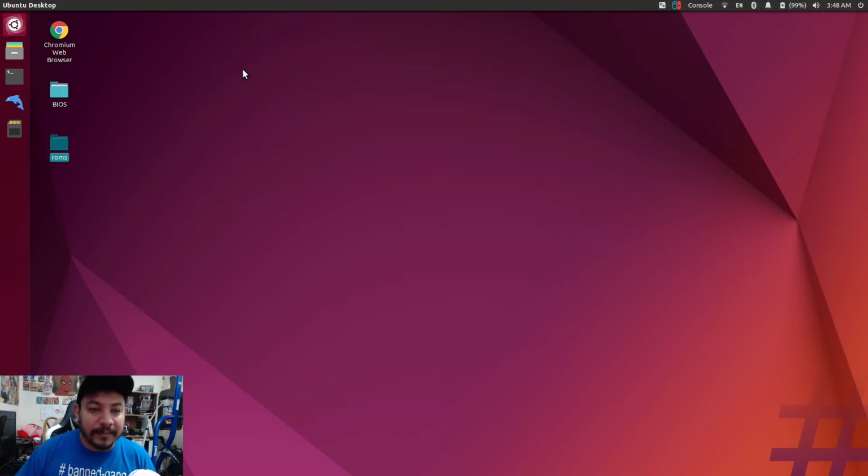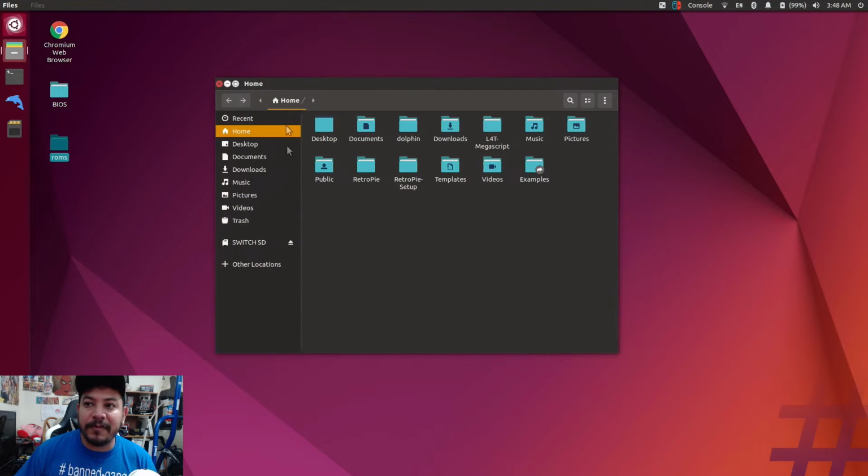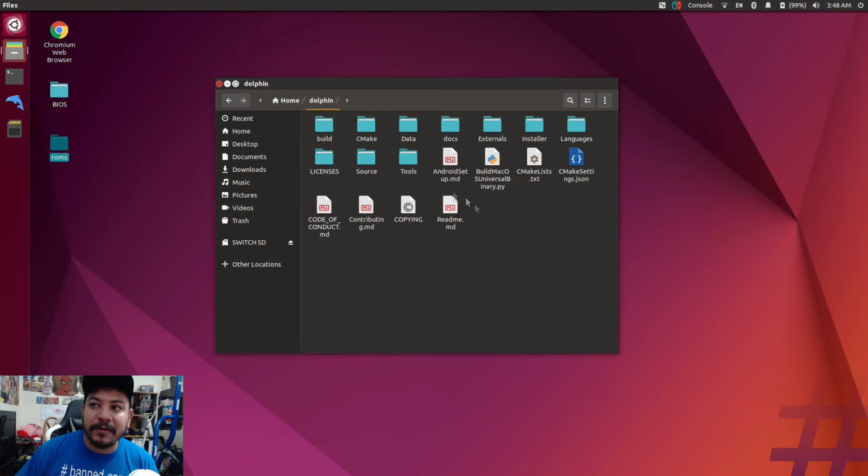So let me show you what I'm talking about. If you go to this Files tab here and click on it, it's going to open up your files location, and here in the Home tab, you should now have a folder that is called Dolphin after you installed it. Once you open it up, here are all the files that you need for Dolphin to run properly.